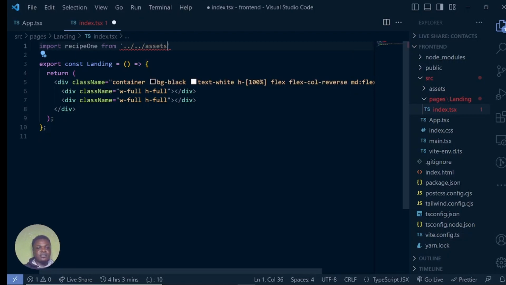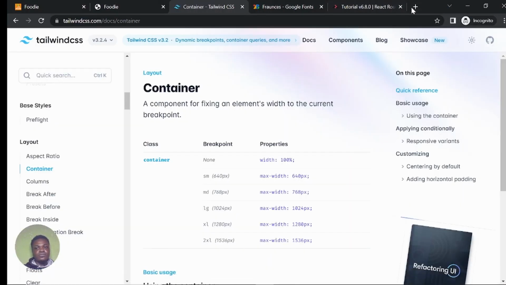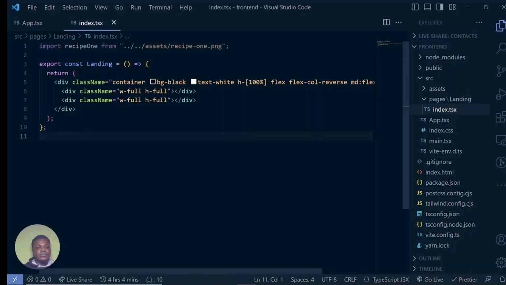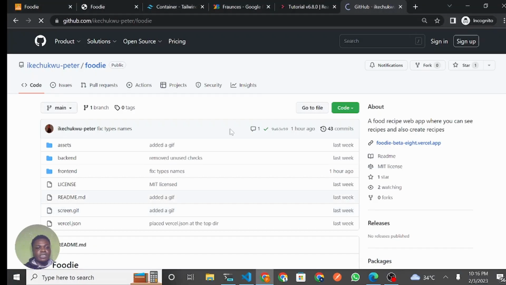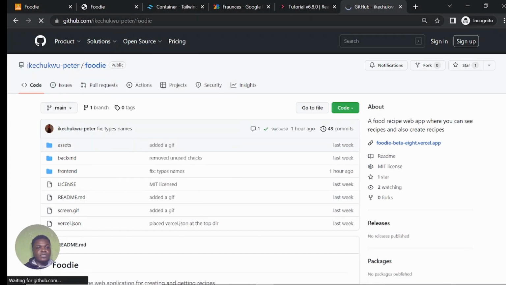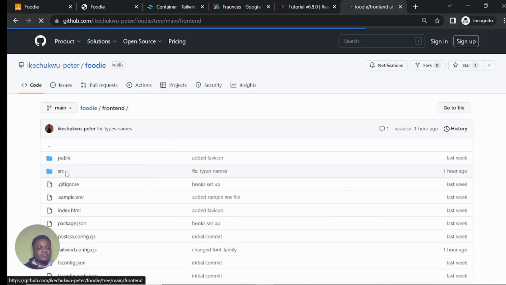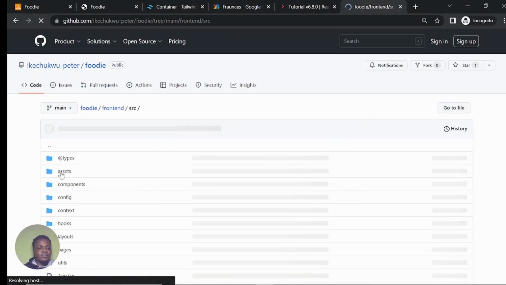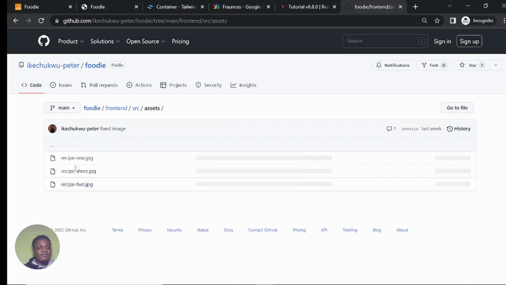Dot slash assets slash recipe-1.png. So if you're looking for, oh, didn't spell it correctly, PNG, can't spell PNG. All right, so if you want to get these images in your local drive, you can just go to github.com/ikechukwu-peter/foodie, and then click on front end, click on source, then click on assets, and then you have these images here, so you can use them just like as I am using them now.